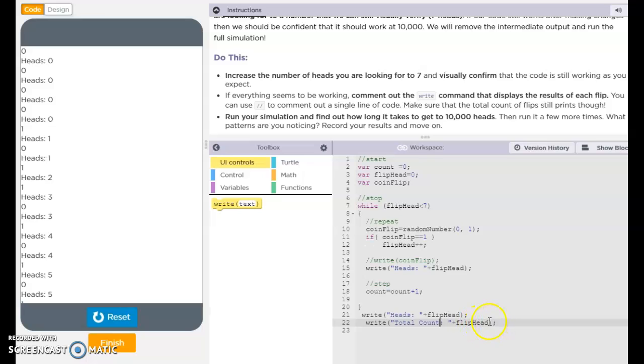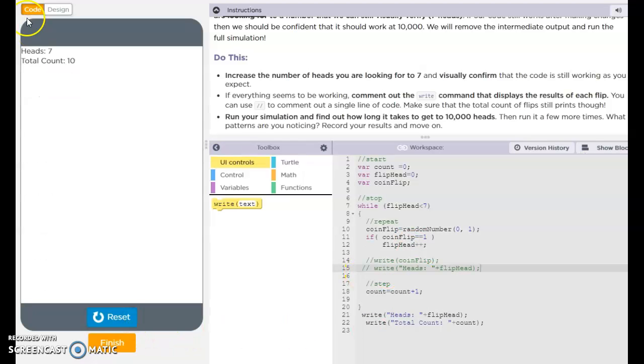And then I will print the total count, how many simulations are needed. I will comment this code by using the / that is next to your shift key. I will use / to comment this code, so I will just see the results. So as you see, 7 is done in 10 count. Now I'm sure it's going to work with 10,000, fingers crossed, and run.